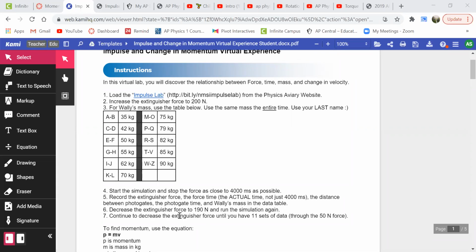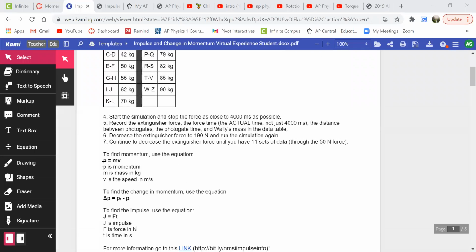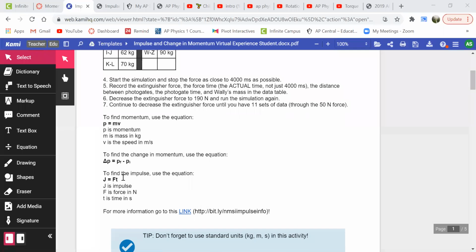You're going to continue to decrease the force by one click each trial until you have, instead of 11, we're doing 7. So 7 sets of data. And it doesn't go to 50, it'll go to 100. All right. In order to find the momentum, when you get to that point, I'll show you that. You'll use that equation. In order to find the impulse, when we get to that point, I'll show you, you use this equation.